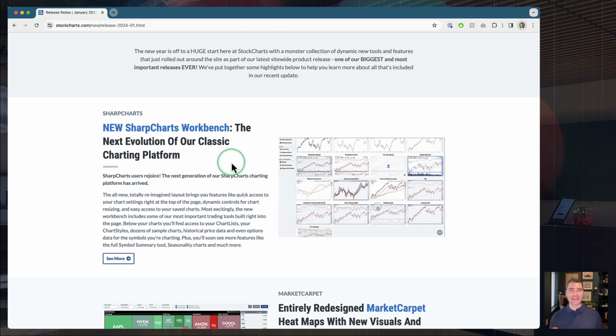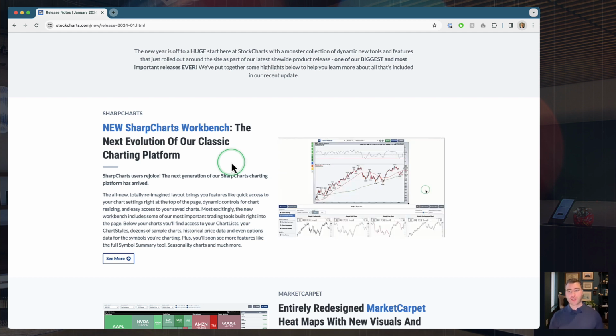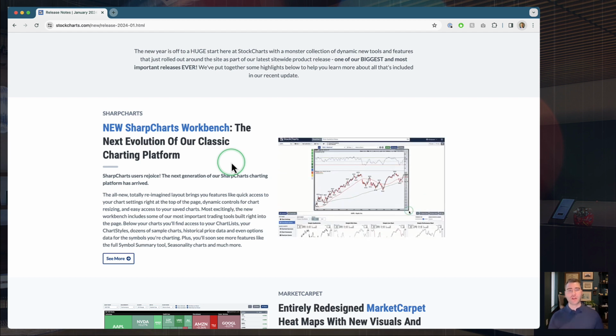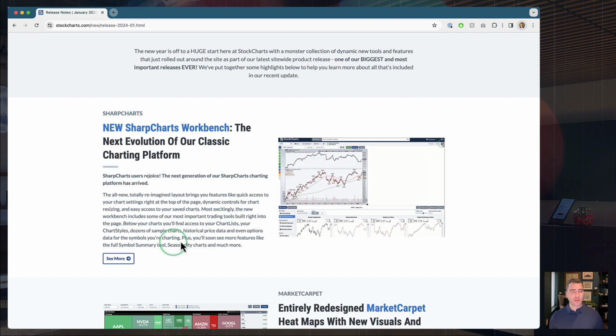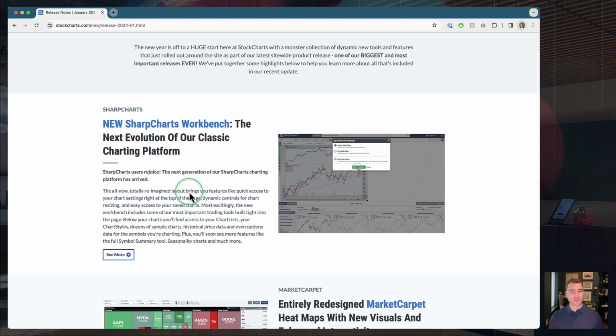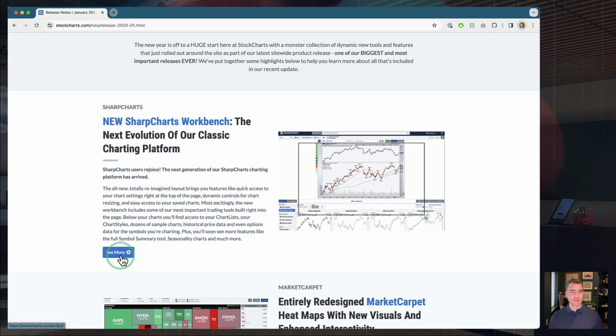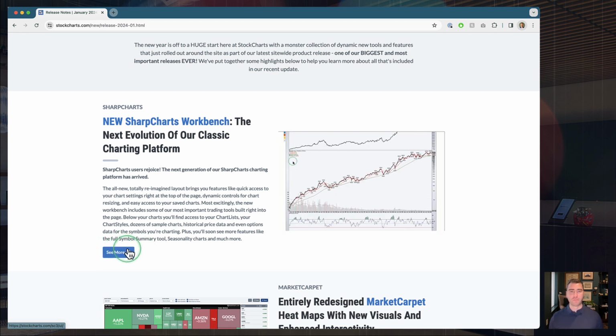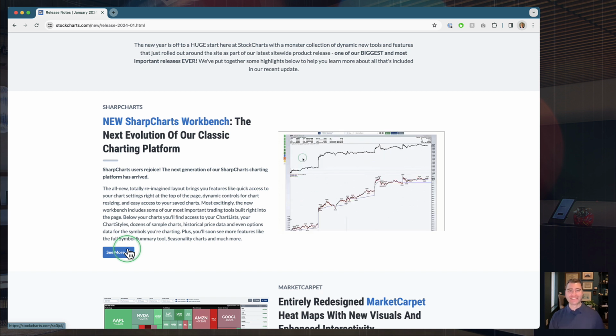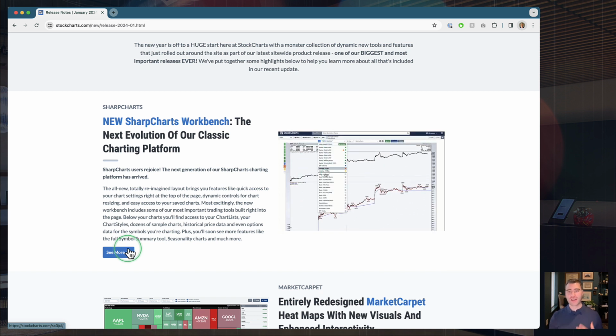We're going to keep adding new tools and features, bringing you more resources right there in the platform. Again, we're going to see that in just a couple of minutes. But if you do want to, you can read up on some of the things that are here with the new SharpCharts Workbench, and if you want to jump right over there, we'll show you some of the other ways to get there as well, but hit that See More button. So we'll save that for the end. We'll come back to that new SharpCharts Workbench, but it's here, it is out.